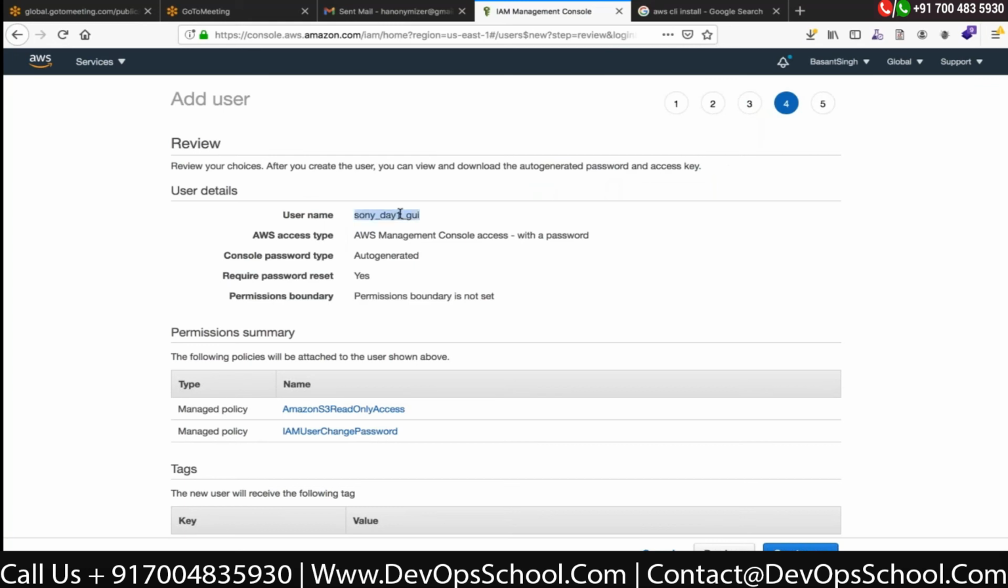So it's going to create Sony day one, with AWS Management Console access, with a password which will be auto-generated, and you would need to reset the password when you log in. The very first time a user logs in, he has to reset the password. And permission boundary is not set for now.